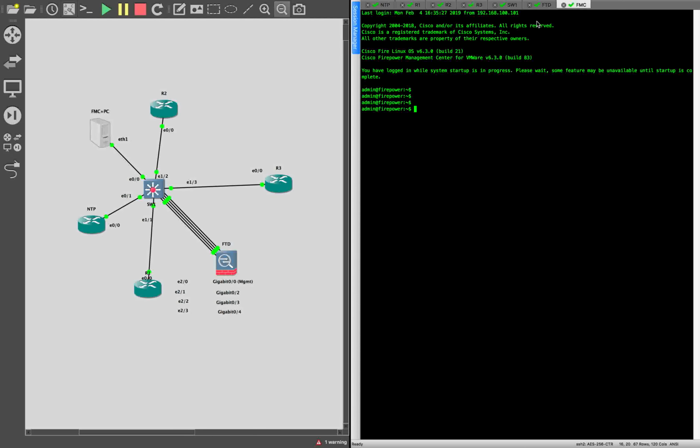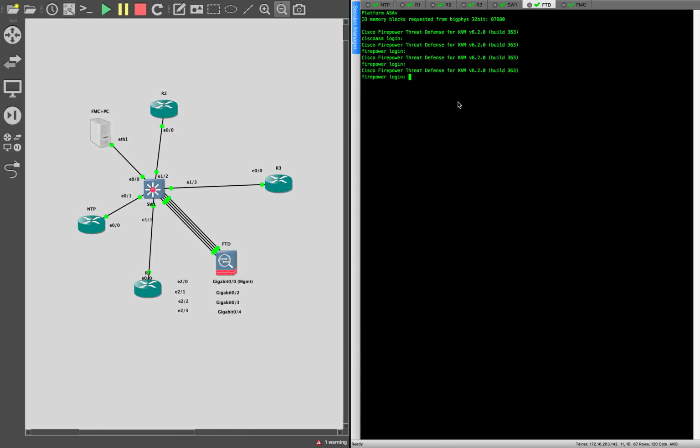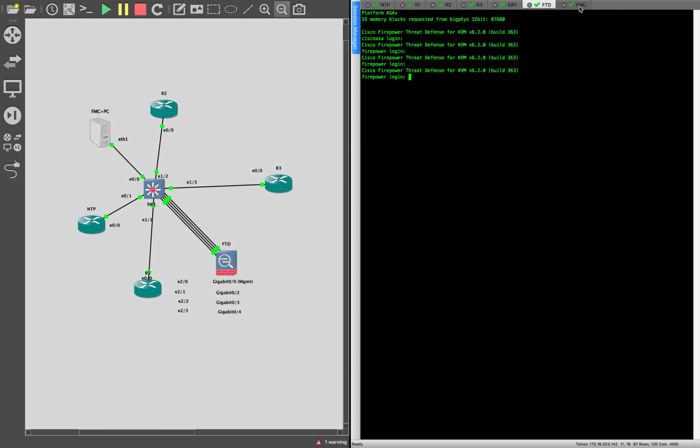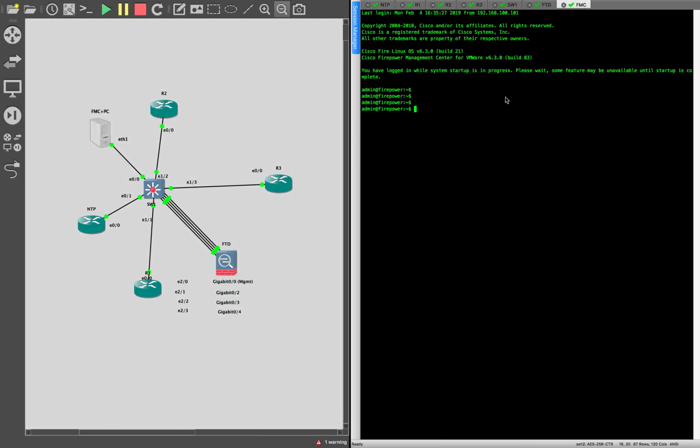So all my devices are up. You can see here FTD is also up. Great. So I think this is pretty much understood. So I have my R1, R2, R3, and FTD up here, and NTP is down here. The NTP, and this is my FMC, which is on my local laptop. But then I have already SSH'd, so I have a secure console on my SecureCRT here.